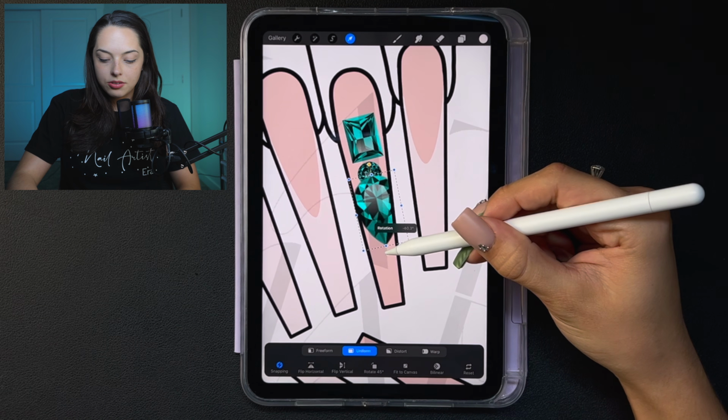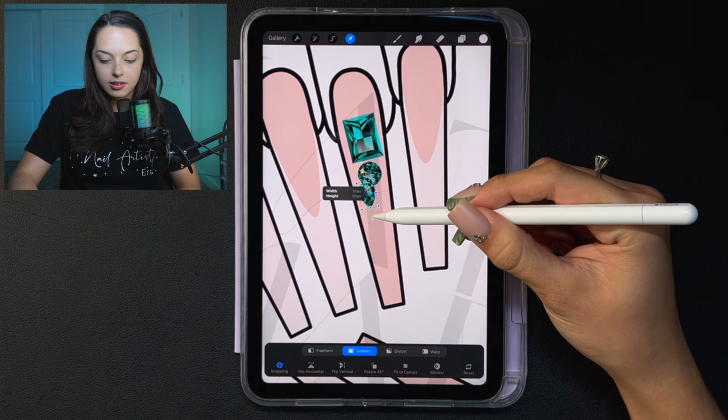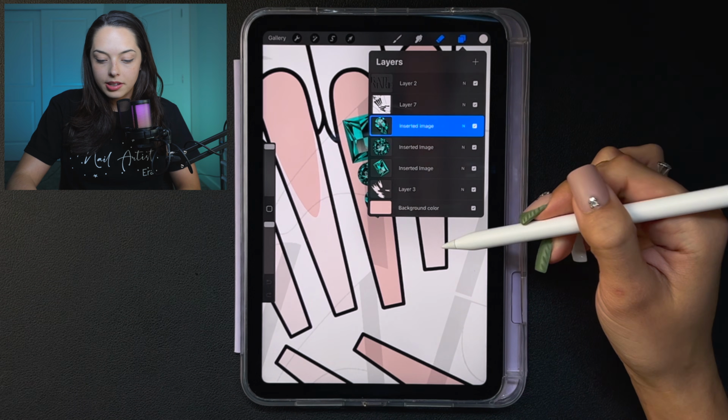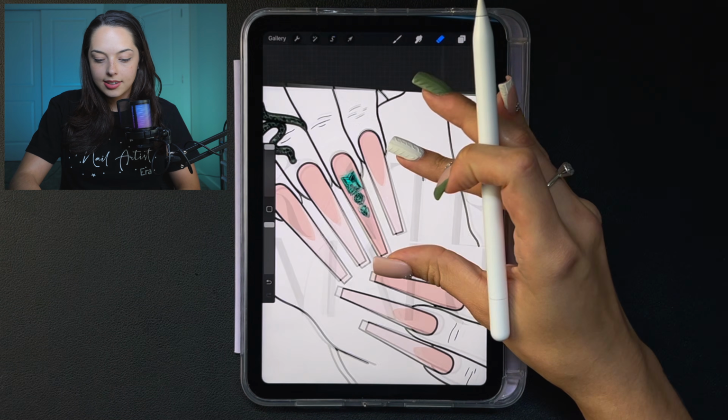Like I said, you can use your fingers to adjust this. I just find it a lot easier to use the pencil. Something like that. You guys get the idea.